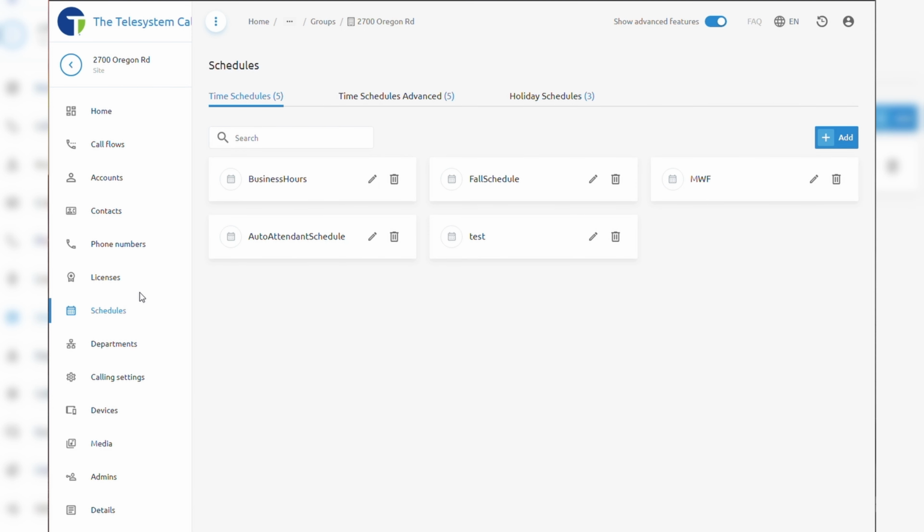The Schedules menu is where group admins can view and manage group level schedules. Once a schedule has been created, it can be applied to features and services like call centers, auto attendants, call forwarding selective, simultaneous ring. Group schedules can be used by any service or user within the group. Schedules can be created at the group, user, and service level, as well as the enterprise level.